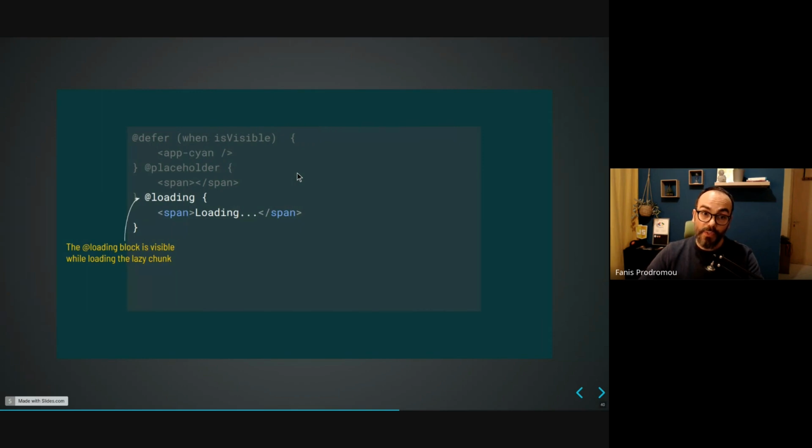And then we have the loading, which is a very nice one. So let's think for a while. What are we achieving with a defer block? We are actually deferring loading. So since we are deferring loading, what we can do is display a loading indicator, especially in cases where we have a very big component or when we have a slow user connection.